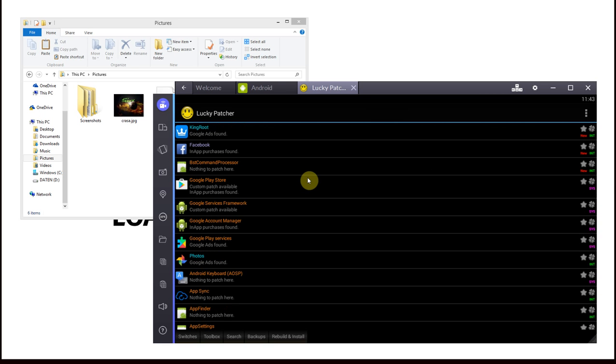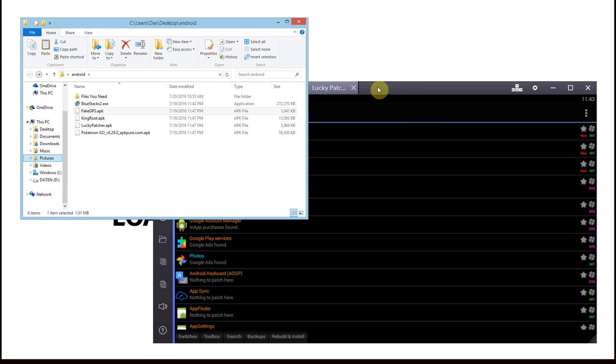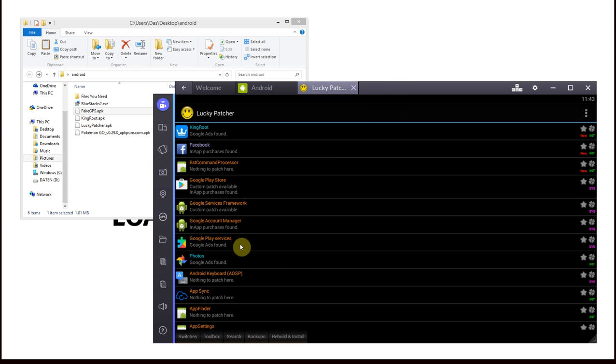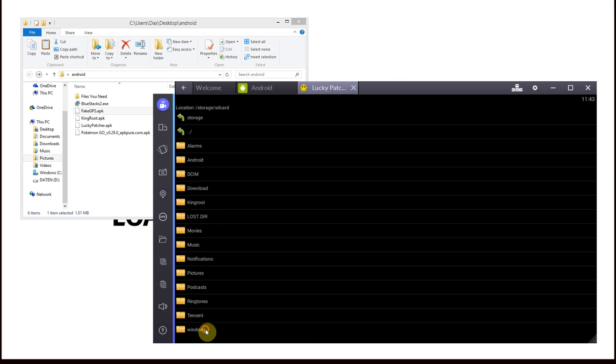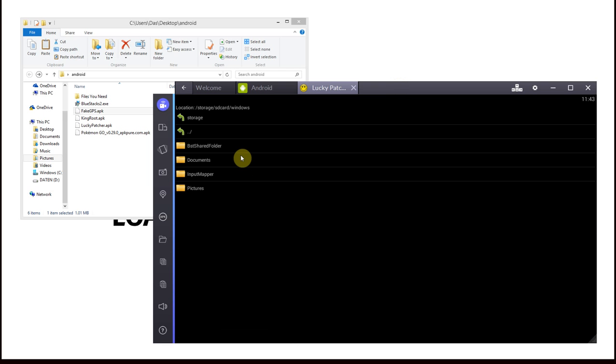Now we want to install the fake GPS, which we have in our images folder. All right. So you go to rebuild and install in your Lucky Patcher, and then you go to SD card and Windows, which will allow you to browse your Windows files. And that's why we put this fake GPS APK in our pictures folder, because you have here the pictures folder. All right, fake GPS APK.